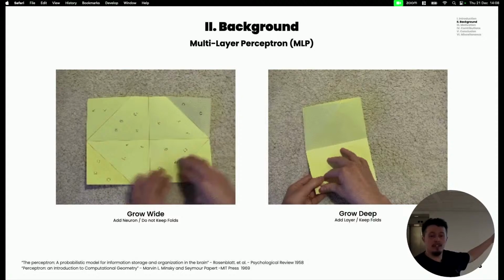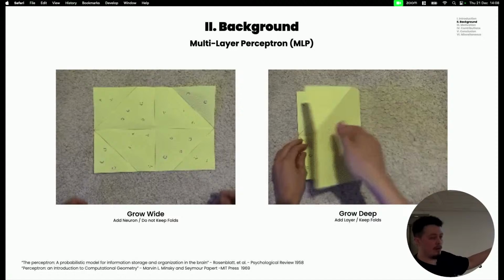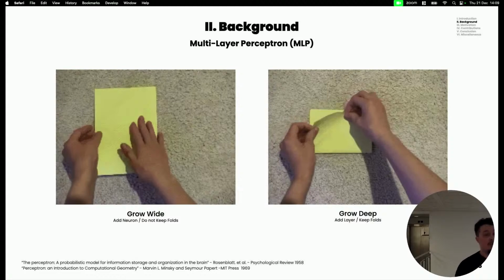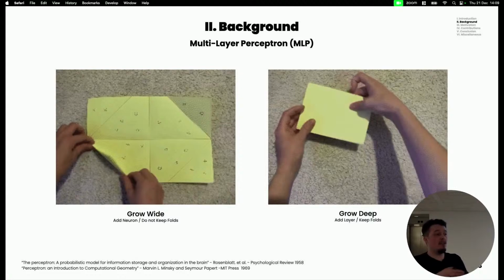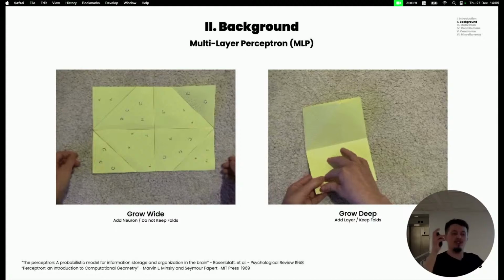Whereas when we grow the neural network deeper, so we add layers in between, it is equivalent to keeping the folds in between. So it is able to learn more complex combinations of the feature space. And here in this example, we can see that we need only 3 folds in order to solve the problem. So this is why we prefer to grow the neural network deeper, hence the word deep learning.